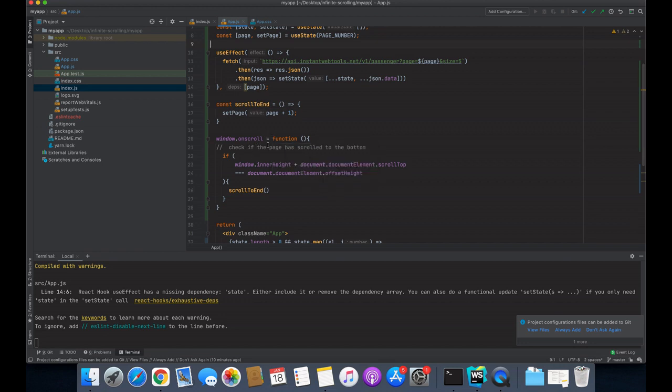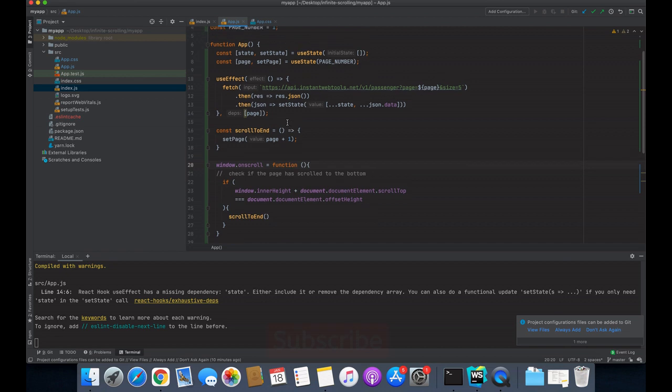What you can do, guys, is use debouncing also, because the scroll event is quite expensive. So you can limit the rate of execution by using a debounce function.